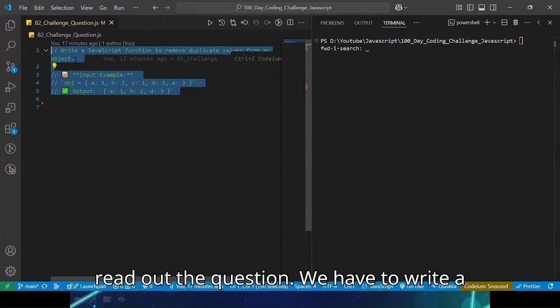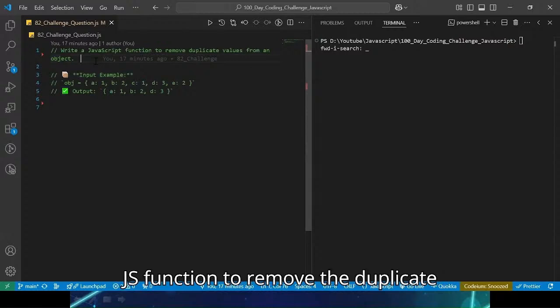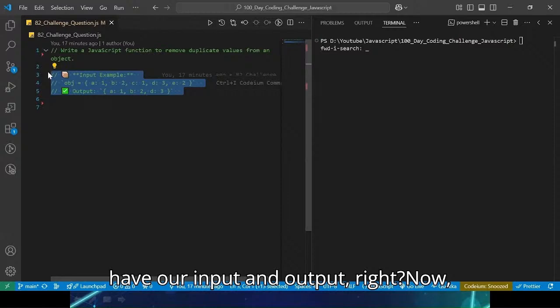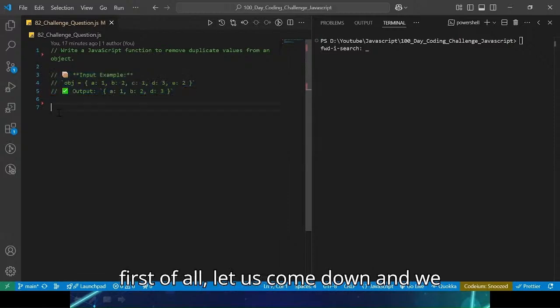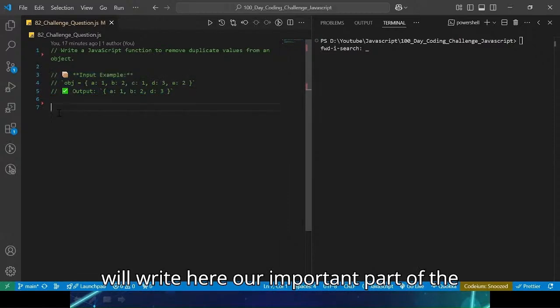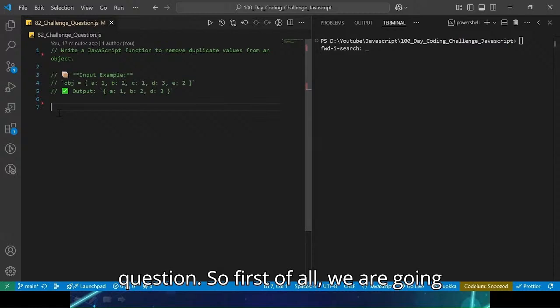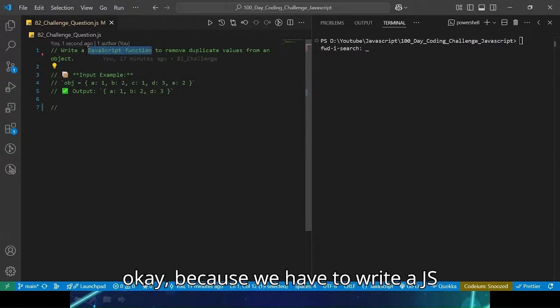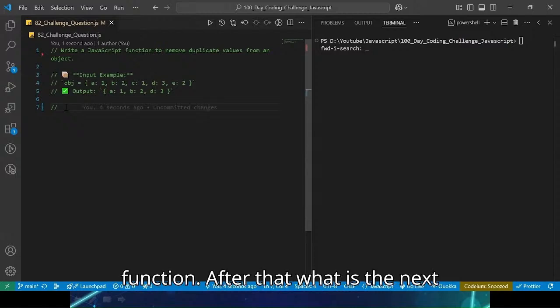So let us read out the question. We have to write a JS function to remove the duplicate values from an object. And here we have our input and output, right? Now, first of all, let us come down and we will write here our important part of the question. So first of all, we are going to write here what? JavaScript function, okay? Because we have to write a JS function.